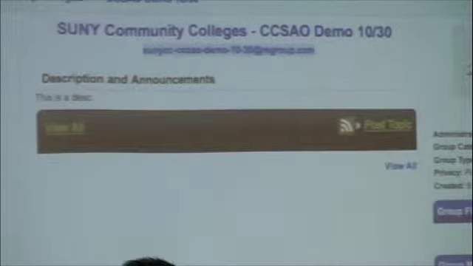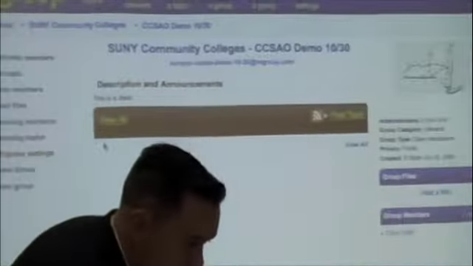On the right-hand side, you're going to see general information about the group. There is an area where you can add files. You can share any file type with your group members. It's as simple as browsing locally, giving it a name, and pushing it up. You will see all your group members here on the bottom right.